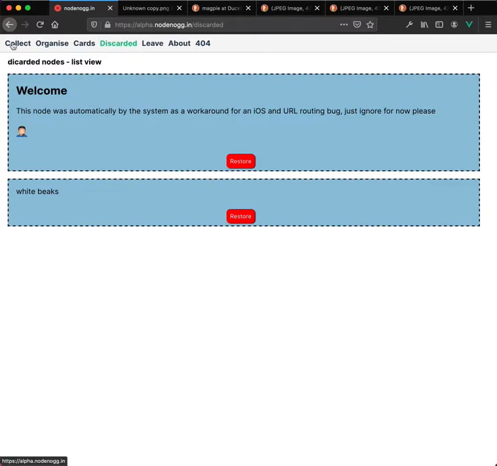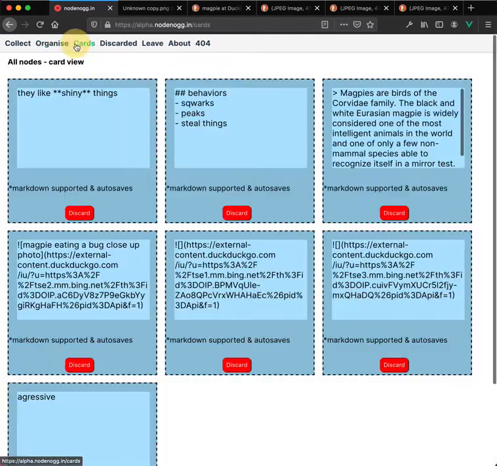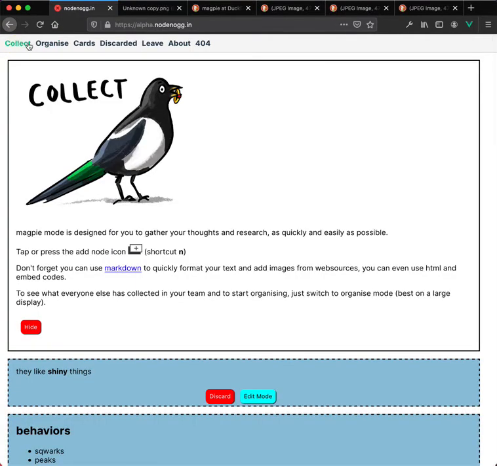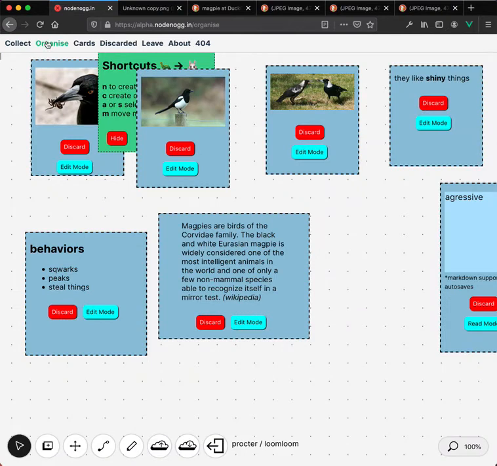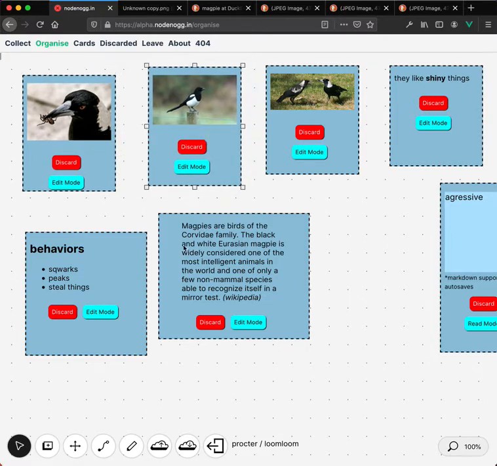So remember, the collect view is only your nodes. Organize and cards show everyone's work, because obviously when you're organizing you want to be working on everyone's, but when you're collecting and thinking, sometimes you really want to be focused. But of course you can sit in organize mode and add things if you want to. And if you are in organize mode and everyone's adding, you'll see those things being added in real time, and so they will appear on this canvas for you to organize.